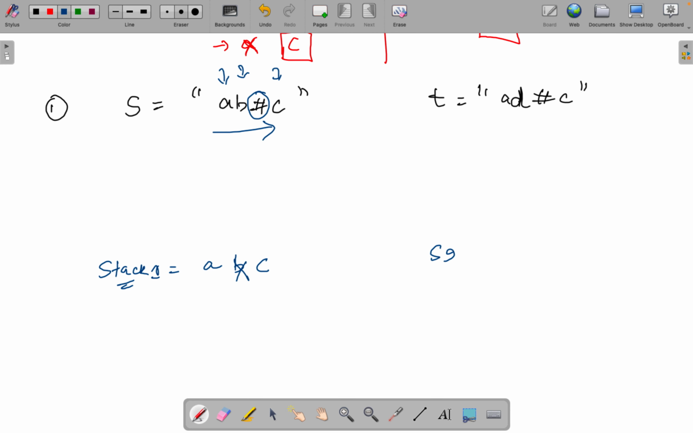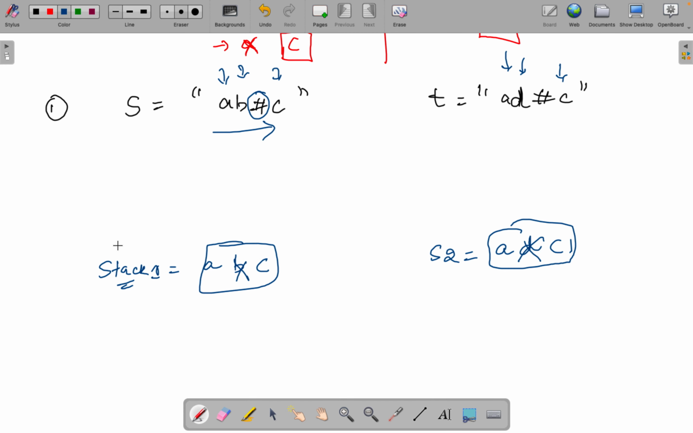Similarly, we can take stack 2. This is A, we can push A. This is D, we can push D. This is hash, we can pop it out. This is C, we can add it. And here we are getting C, and here we are getting AC. Now we will compare these and we can return true or false according to the characters present in the stacks.